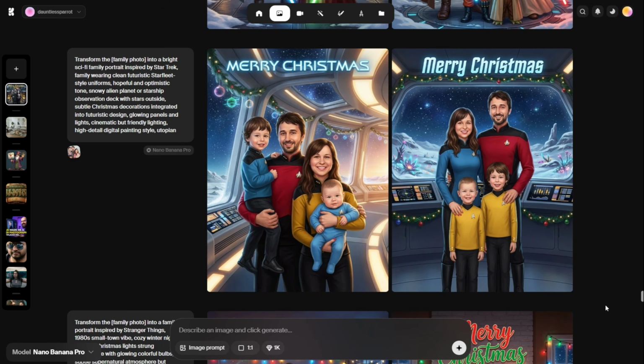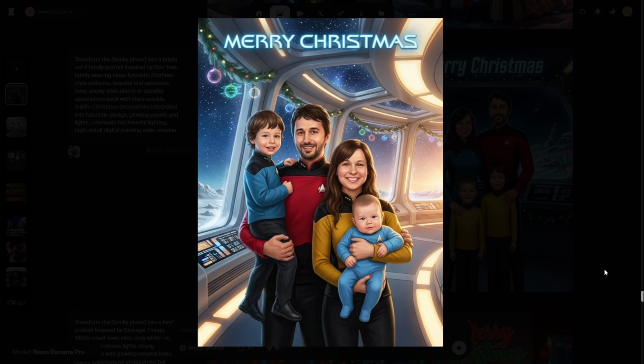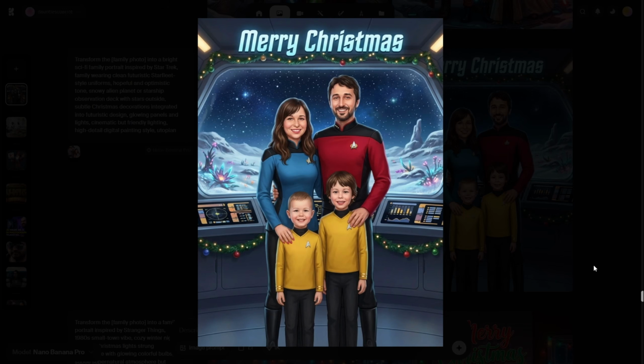Next, for the Star Wars fans, I have this prompt here. The result is pretty beautiful, very nice, appropriate clothing and locations also. Pay attention to the holographic Christmas balls. I love that little detail. In this case, you can see that one of the children is too old, so that doesn't work. Pay attention to these little details in here.